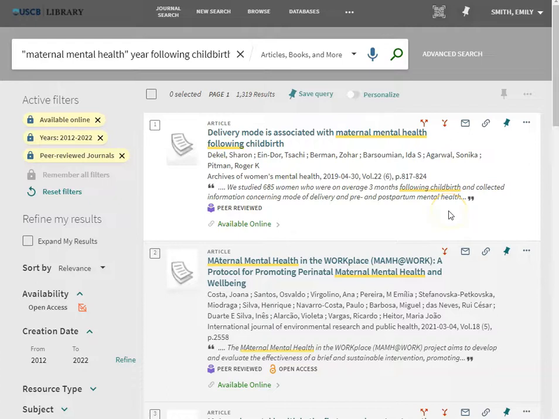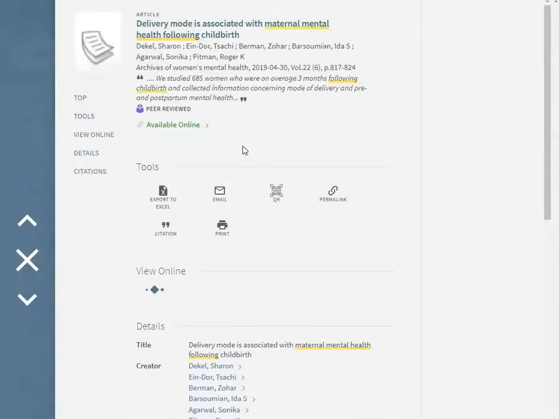Let's take a look at an article. We can see this article is peer-reviewed but not open access, so you can only access it through the USCB Library catalog and databases. Click on the title to view the item record.